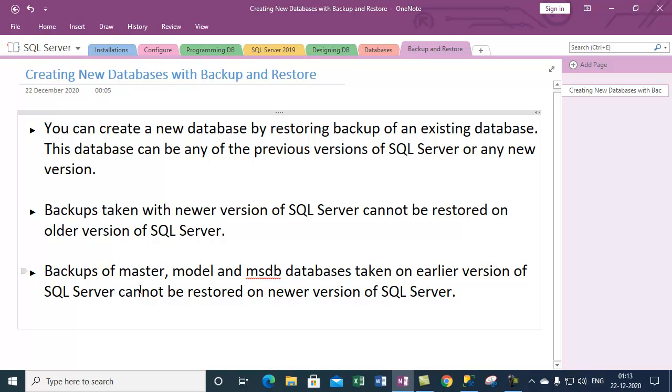And the third point is that if we have backups of the master, model and MSDB databases, which are basically system databases, and these backups are taken on an earlier version of SQL Server, they cannot be restored on a newer version of SQL Server. For example, if we had taken a backup of master, model and MSDB on SQL Server 2016, those backups cannot be restored on a newer version like SQL Server 2019.